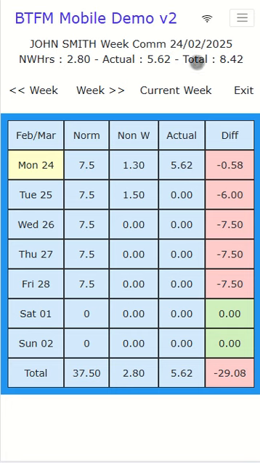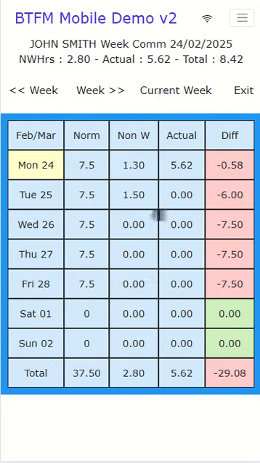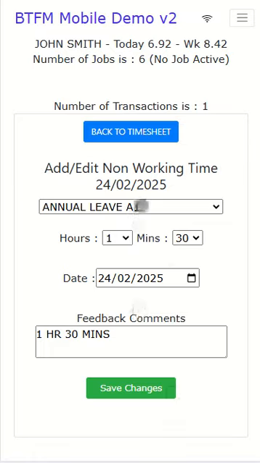So today, look, this is the timesheet, and you can go backwards. I think it downloads about 3 months worth of feedback. Click on current, it defaults to the current week, obviously, and the current day is highlighted there. So you've got your normal hours, your non-working time and your actual time. There you can actually edit your non-working time.